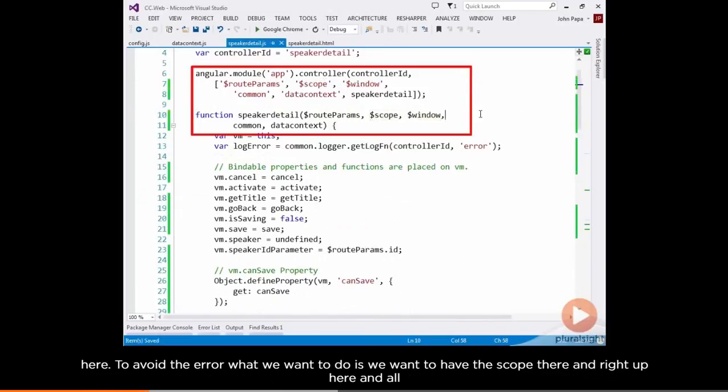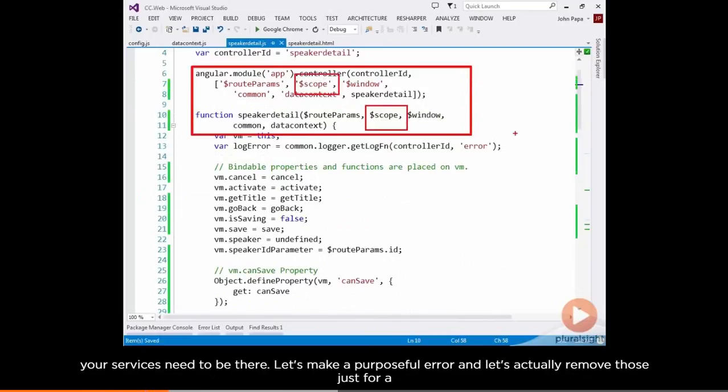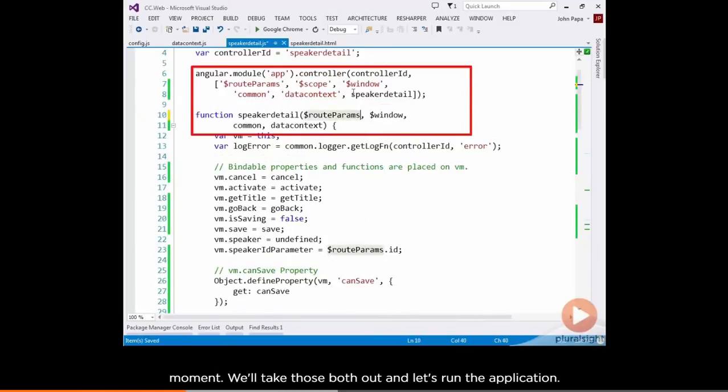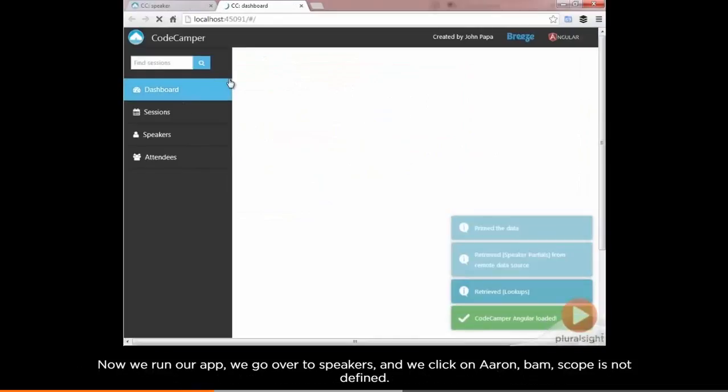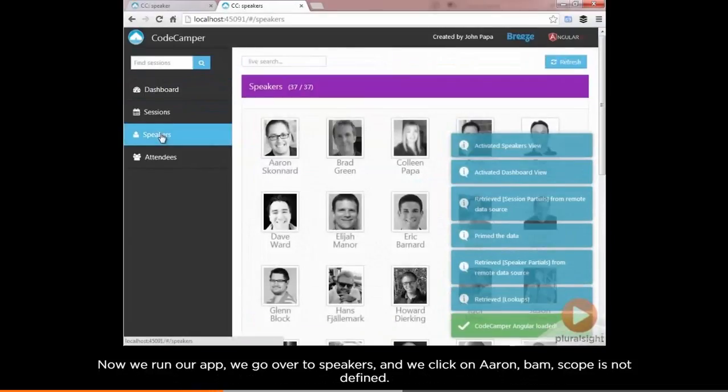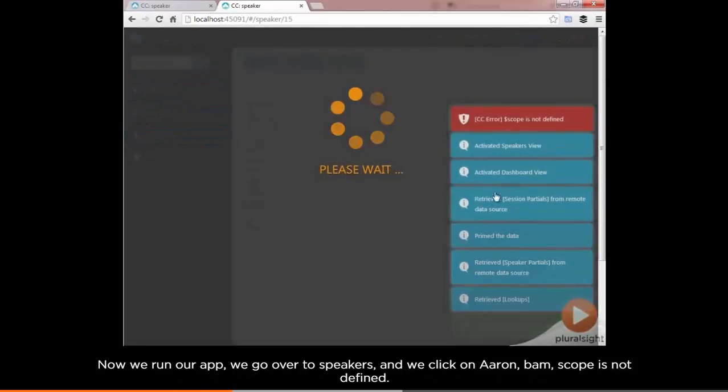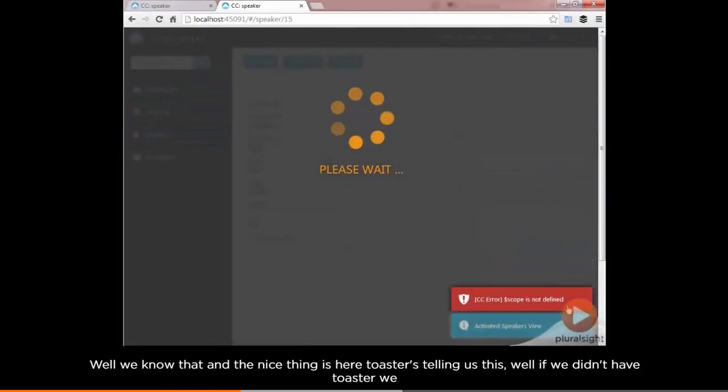So to avoid the error, what we want to do is we want to have the scope there right up here, and all your services need to be there. Let's make a purposeful error, and let's actually remove those just for a moment. We'll take those both out, and let's run the application. Now we run our app, we go over to speakers, and we click on Aaron. Bam! Scope is not defined. Well, we knew that, and the nice thing is here, Toaster's telling us this.